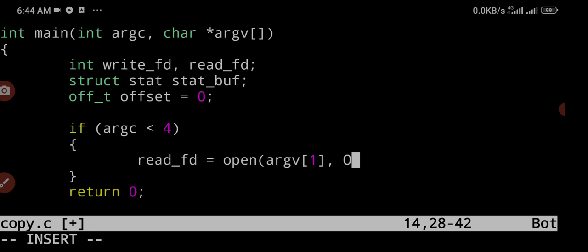So it's going to be O_RDONLY. You're supposed to put underscore RDONLY. Okay, and we close this code. Press my semicolon. All right, and that code is complete.